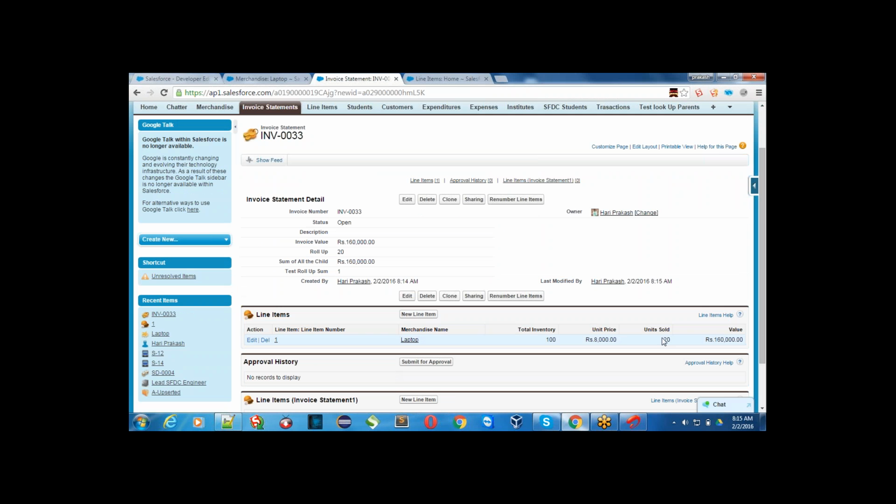We have configured it such that once they enter the units sold, the price is automatically calculated. How is this calculated? Based upon the laptop price, $400 we have given, that price multiplied by the units sold is the total price. And based upon this total price, the total invoice value is also calculated over here.